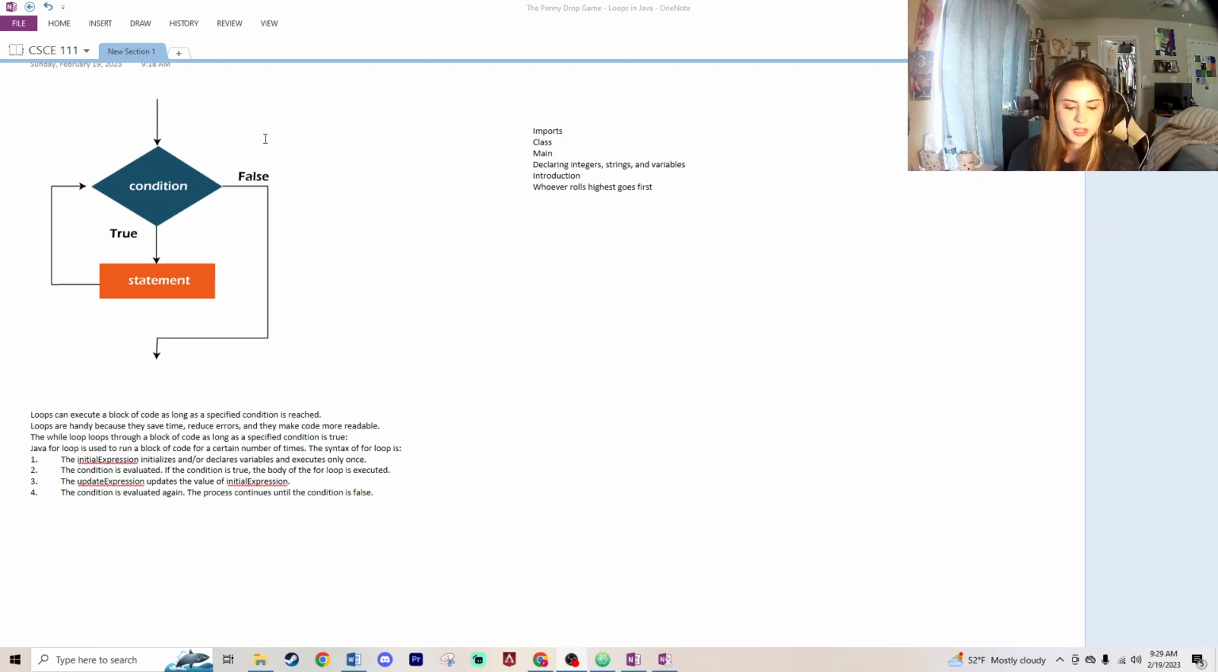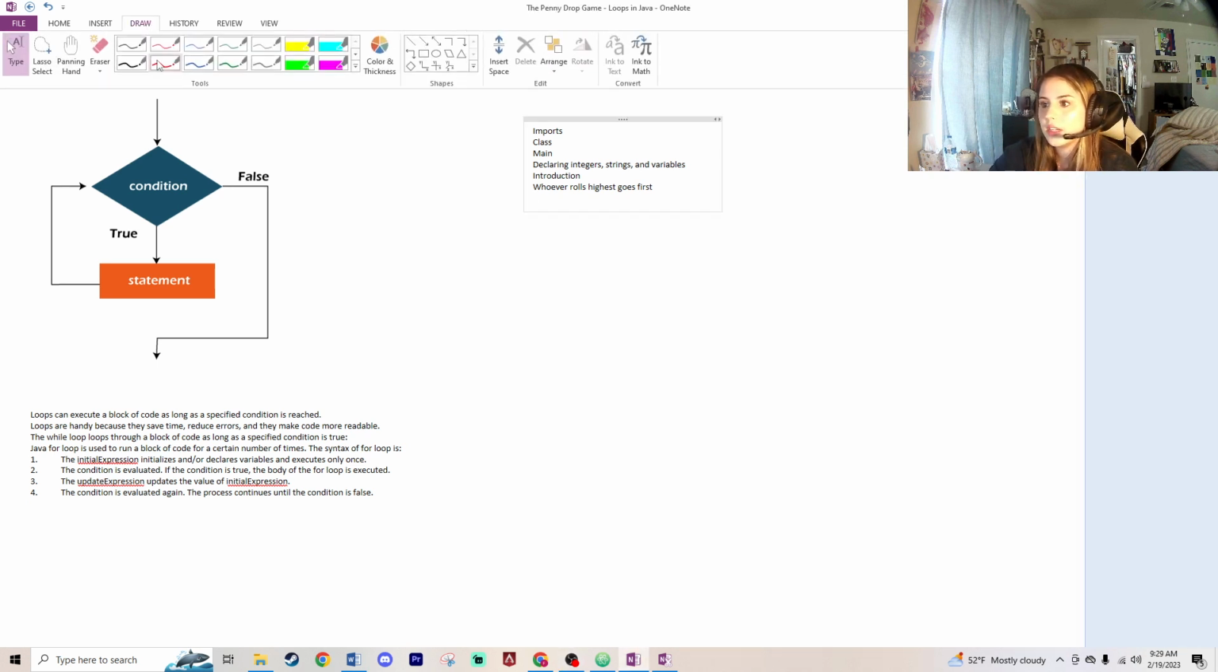So, what was I saying? We want it to loop until they have to take all their pennies off the board if they roll the same thing, or if they say no, that they don't want to roll again. And so we're going to use a while loop for that. And let me draw out the structure of it. My PC is very slow, I'm sorry.